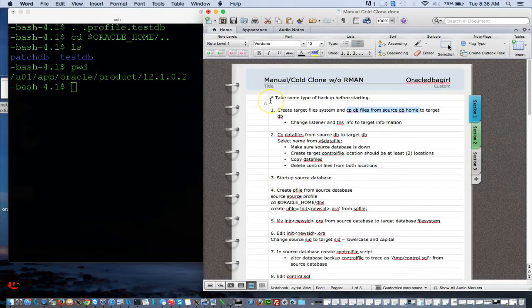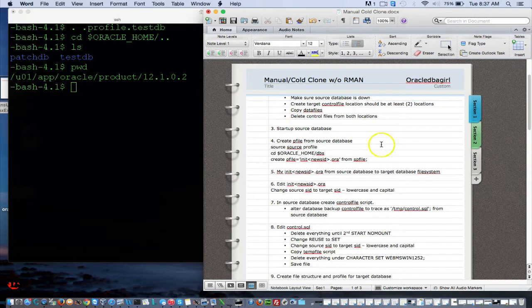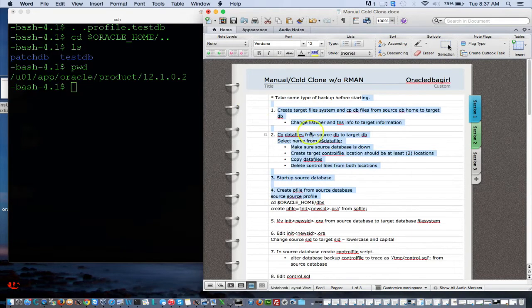The first thing we have here, which is very important, is take some type of backup before starting. Okay, I've already taken my backup. I use snapshots with Oracle VirtualBox. If you want to, you can use RMAN or you can do a user managed backup. Either one of those things will work. Okay, so we're going to go ahead and get started.